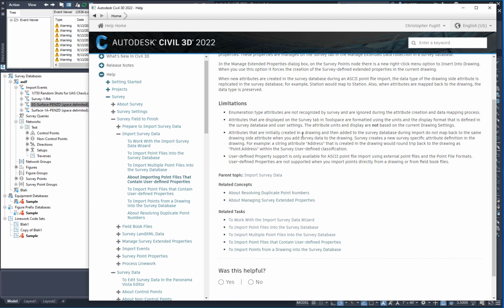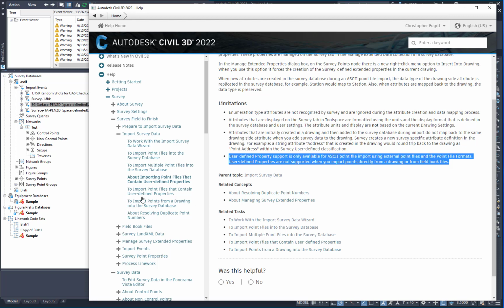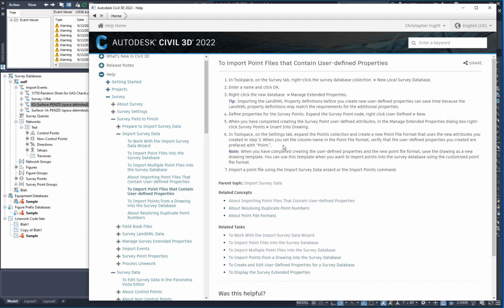For example, a string attribute address that is created in the drawing would round trip back to the drawing as point.address within the survey user-defined classification. User-defined property support is only available for ASCII point file import using external point files and the point file formats. User-defined properties are not supported when you import points directly from a drawing or from fieldbook files. Kind of sucks that it's not. To import point files that contain user-defined properties.